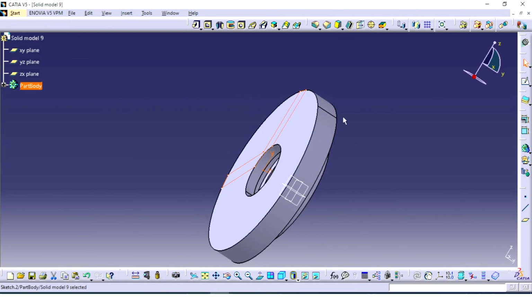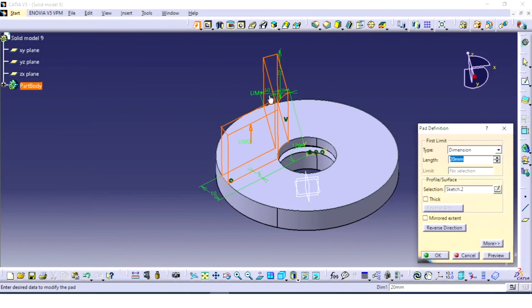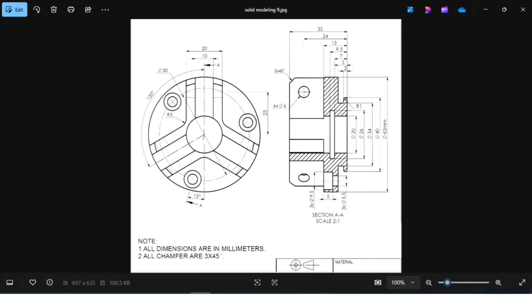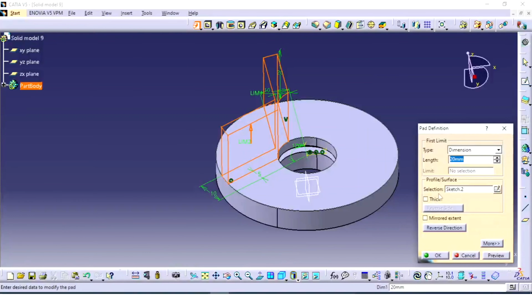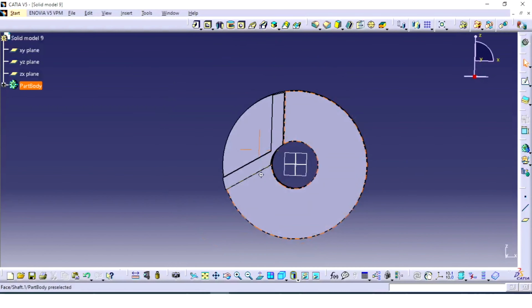Go to the exit workbench and create the thickness or height by using the pad. Here the height should be 32 minus 13. So 32 minus 13 and click on OK. This is created.